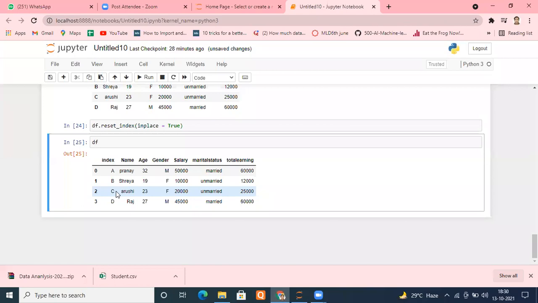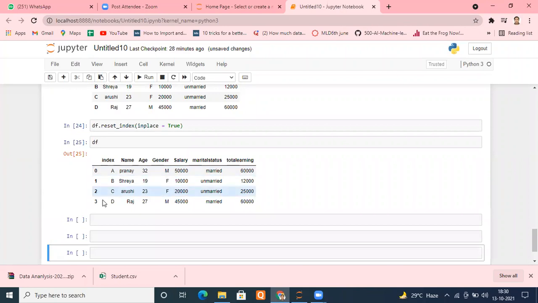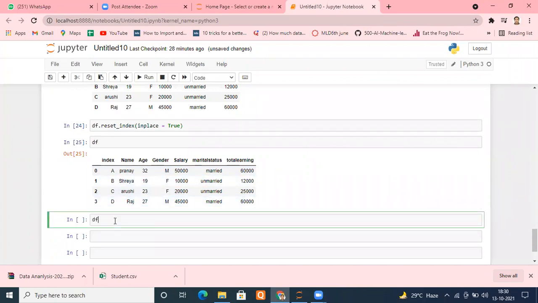Now you people will tell me, this is not my need. I don't want this index ABCD. How can I remove it? We just studied 5 minutes ago. I don't want this column. Drop the column. How? Tell me the syntax, please.